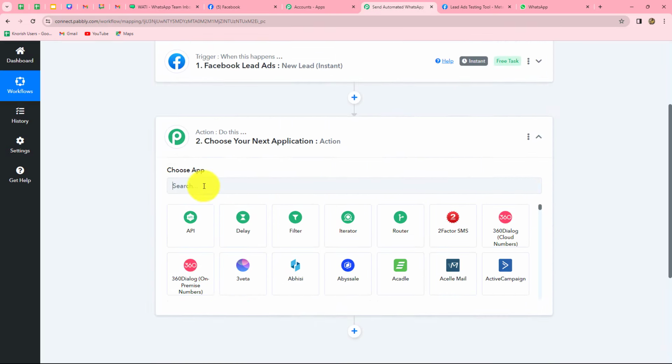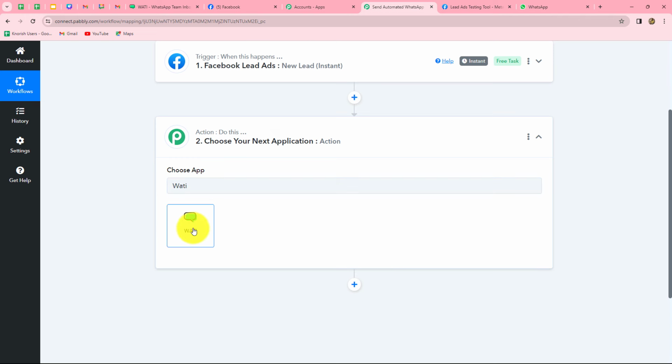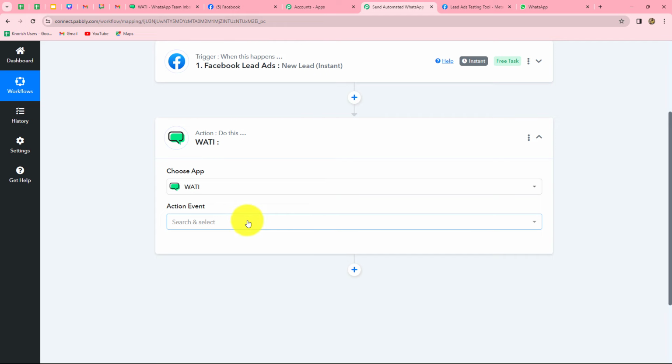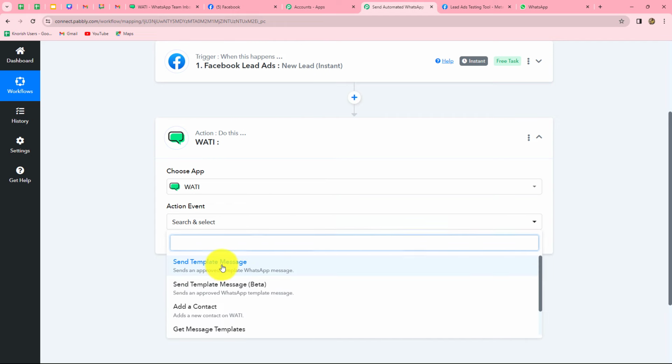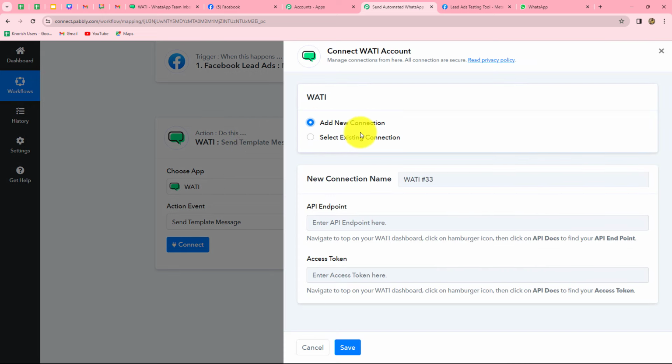So let's move towards our action step. Our action application will be Vati, so let me select it. The next thing we have to do is select our action event. Our action event will be send template message. Let's click on connect, and now from the given options I'm going to select add new connection to build a new connection with my Vati account. If you already have an existing connection, you can also go with that.